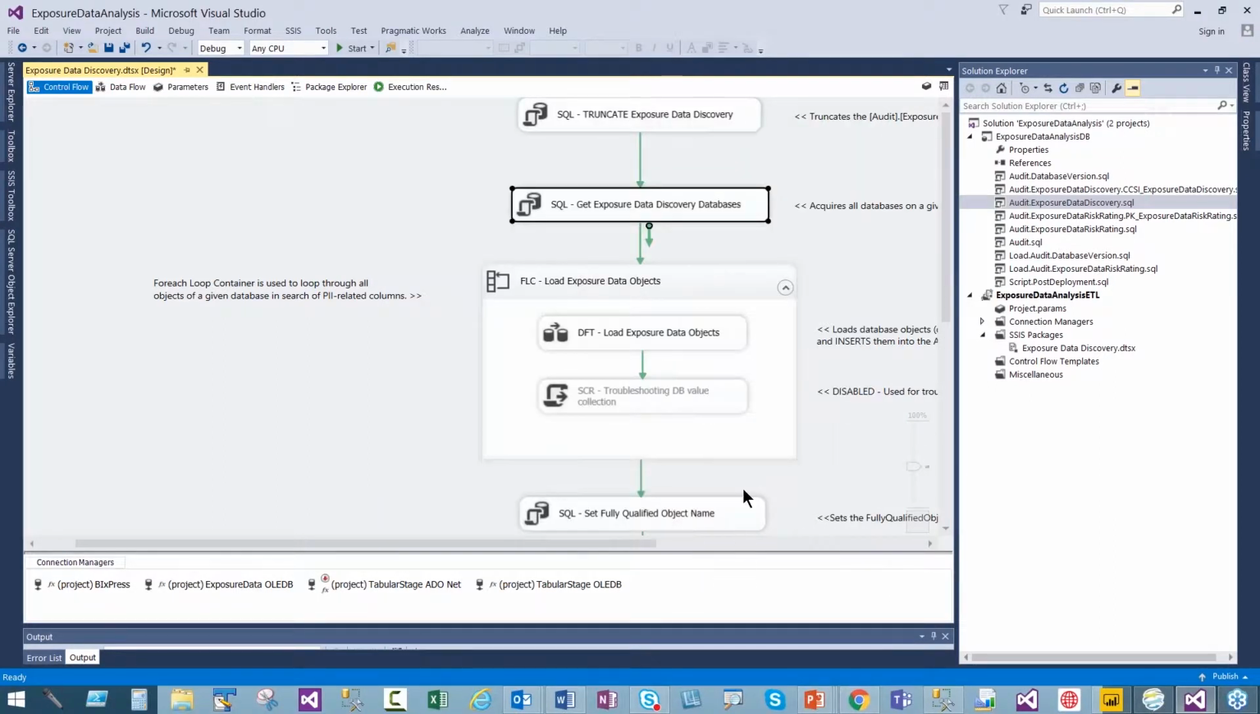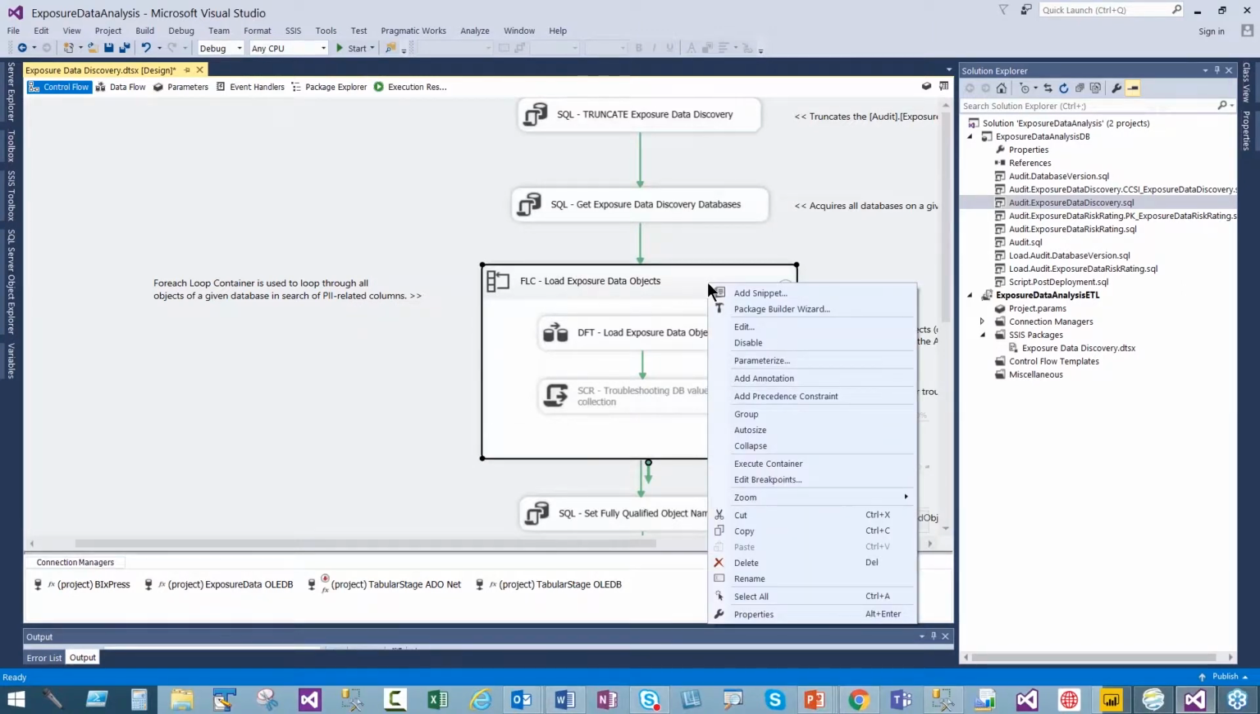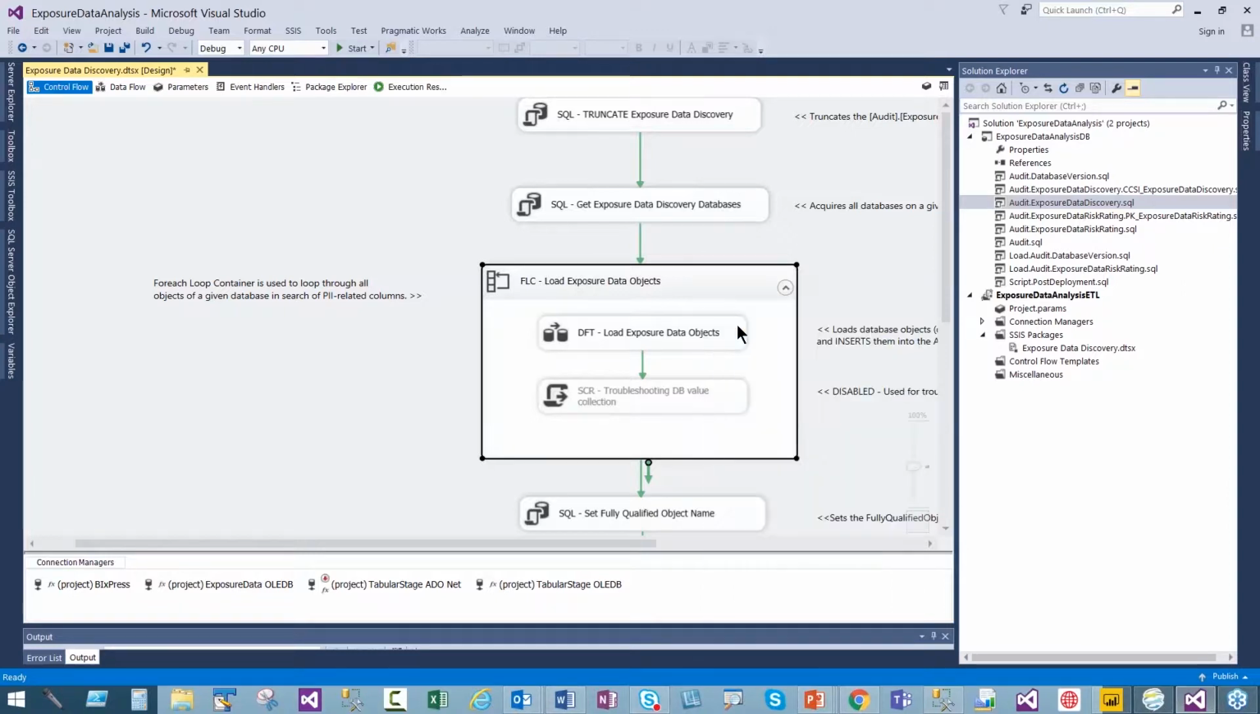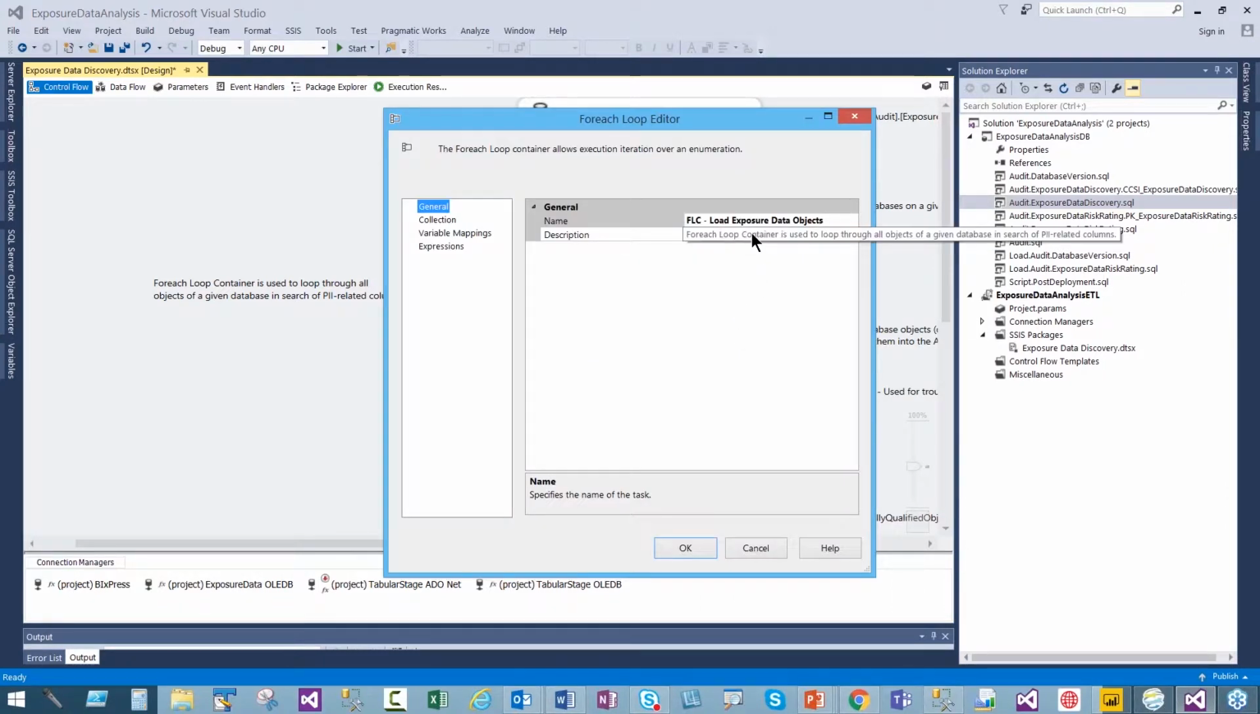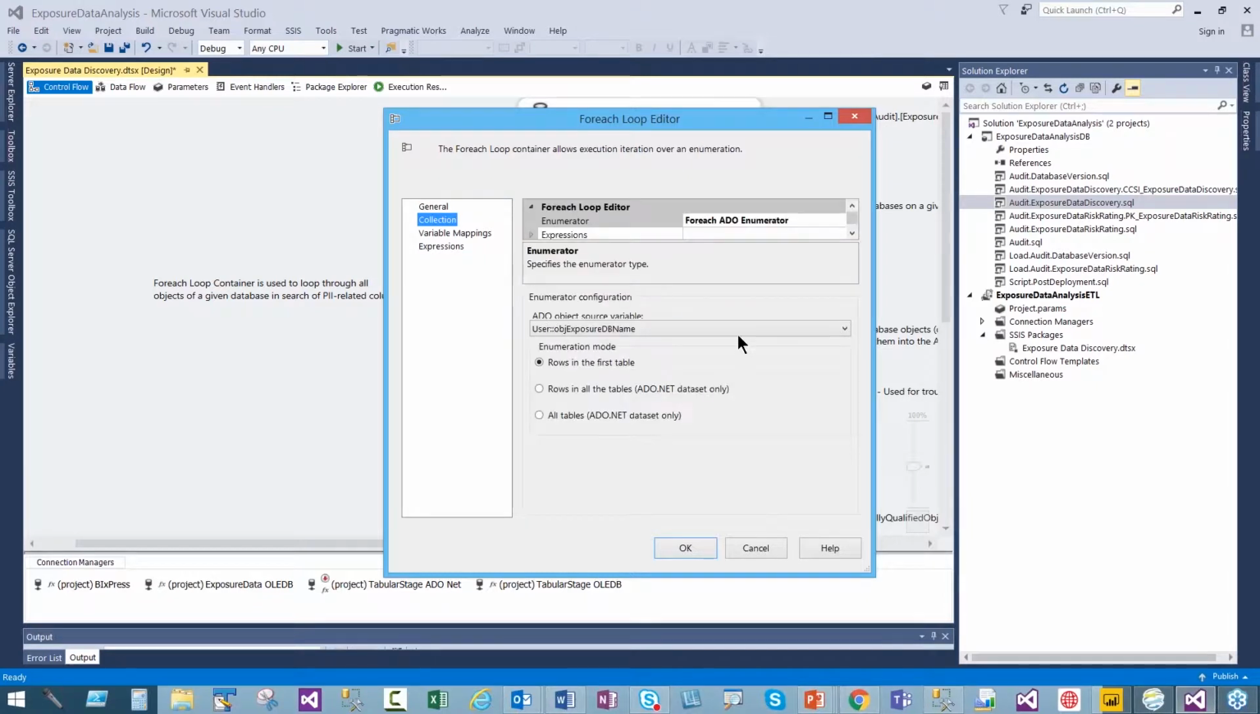What we do then is we actually use a for loop container that will load the database objects. In order to just show you how this is configured, I've got this for loop container. I'm just going to loop through the objects in a given database to search all the PII related databases. I map this to an object variable. This object variable contains that, so it allows the iteration through each one, enumerating those values.